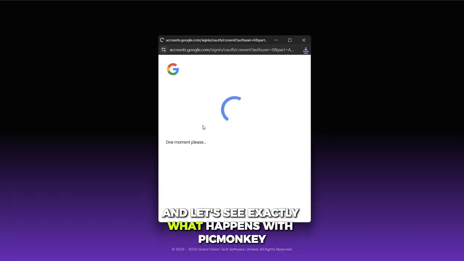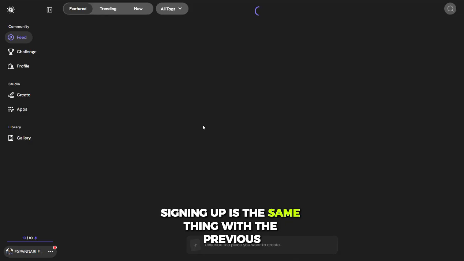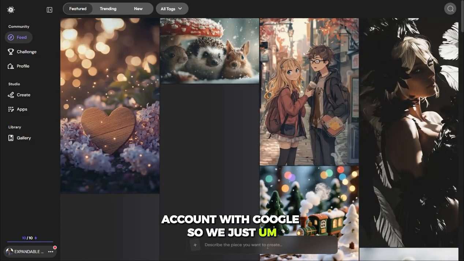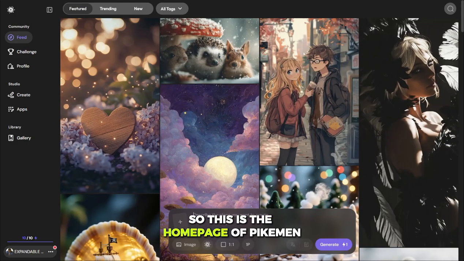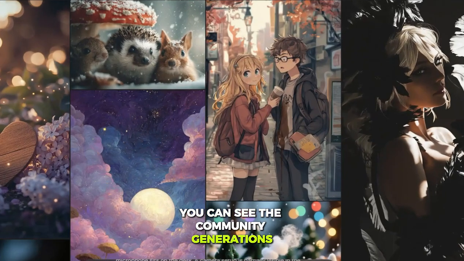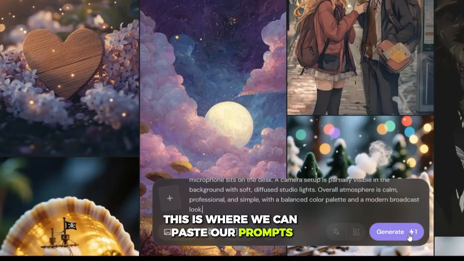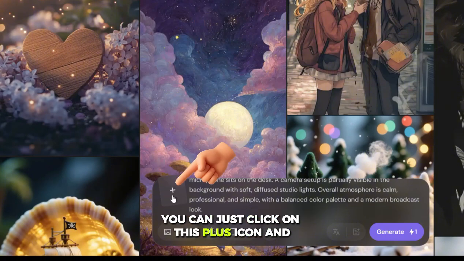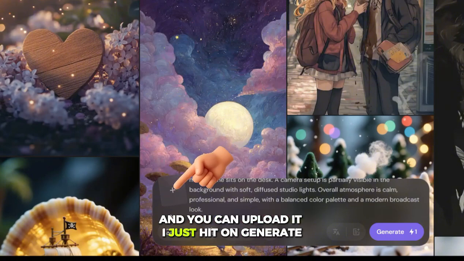And let's see exactly what happens with PicLumen. Signing up is the same thing as with the previous account, with Google. So this is the homepage of PicLumen. You can see the community generations. This is where we can paste our prompts. So if you want the generation to look like a certain image that you've generated earlier, you can just click on this plus icon and you can upload it. And I just hit generate.